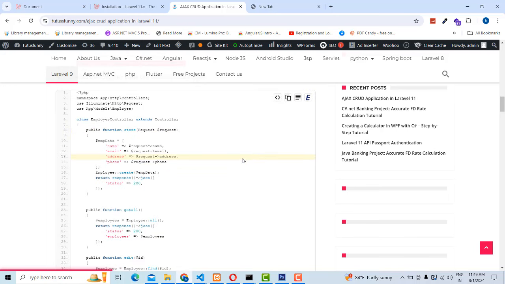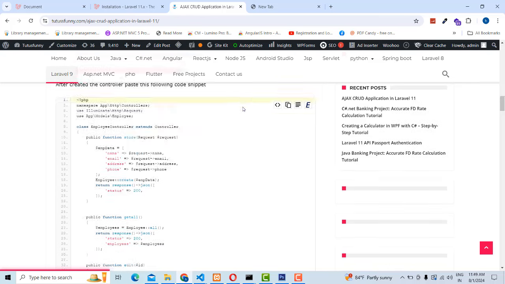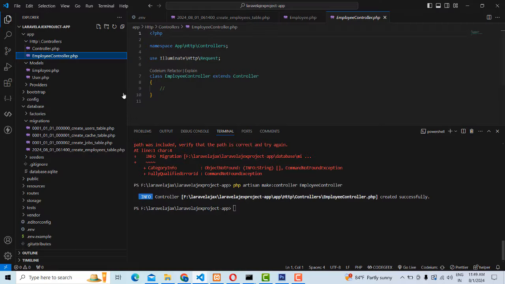After that, what you're going to do is go to the documentation. This is the controller code, the complete controller code. First, I'm going to copy this one: use App\Models\Employee. Open the controller and paste this code.